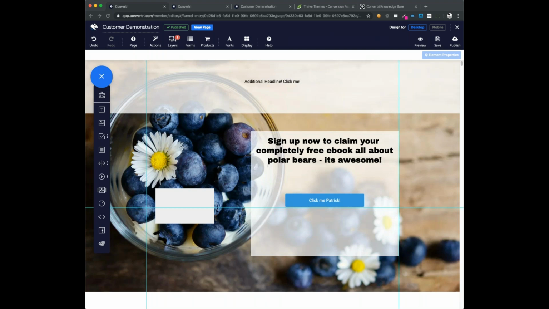Hey, David. So the website that the imagery has come from, we use two of them. Pixabay is already integrated into Convertri, and another cool one we use is called unsplash.com. They have just amazing photography you can use freely.